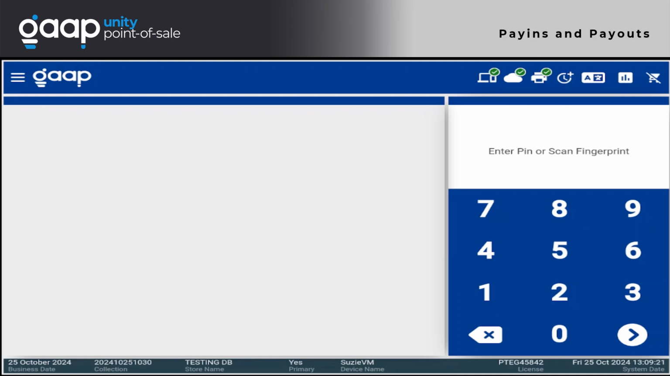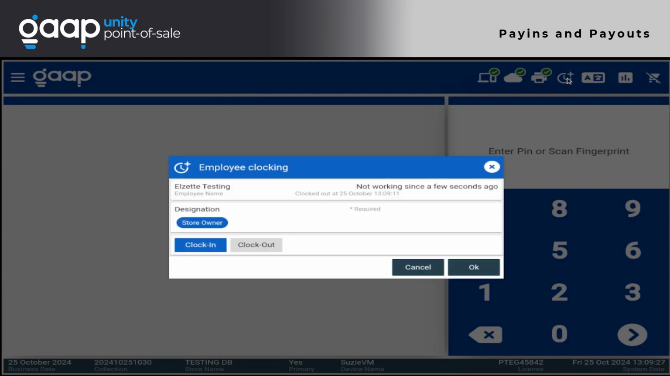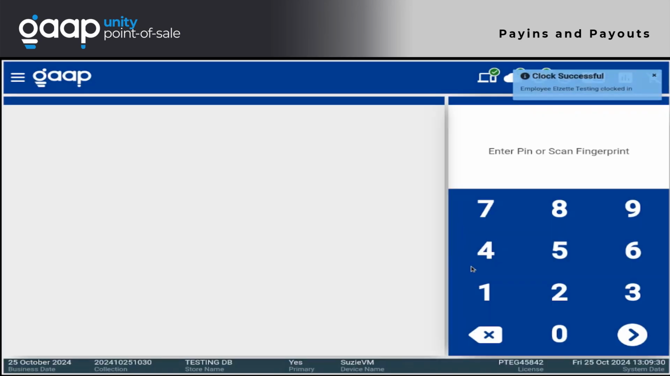The pay-in and pay-out functions allow employees to add or remove cash within the business. This allows for a more accurate way to balance cash on hand at the end of trade when the cash denominations are declared.